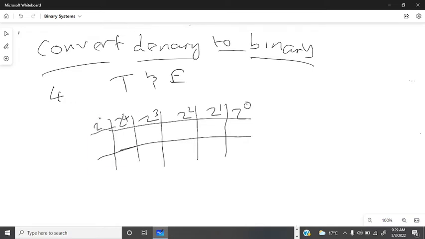2 power 5. Then you evaluate these values. So 2 power 0 is 1, 2 power 1 is 2, 2 power 2 is 4, 2 power 3 is 8, 2 power 4 is 16, 2 power 5 is 32. So it's just 1 plus 1 is 2, 2 plus 2 is 4, 4 plus 4 is 8, 8 plus 8 is 16, and so on.